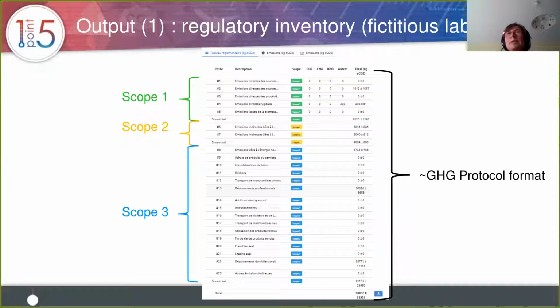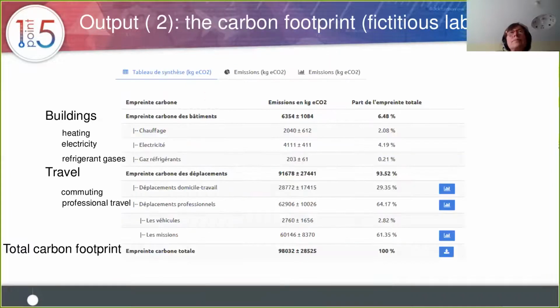So this is the way we present it, but we don't find it interesting in terms of analysis, and that's why we created another output, which is the carbon footprint. And here, you have the distribution of the footprint between the buildings and travel, and within the buildings, how much heating, electricity, and refrigerant gases weigh into the carbon footprint of buildings, and the carbon footprint of traveling. How is the distribution between commuting and professional travel? We find it much more interesting this way, particularly to act after that.